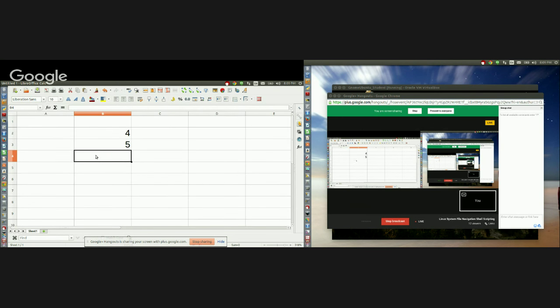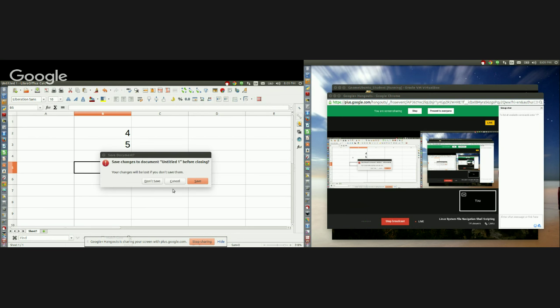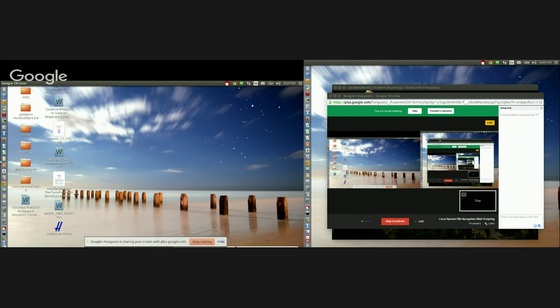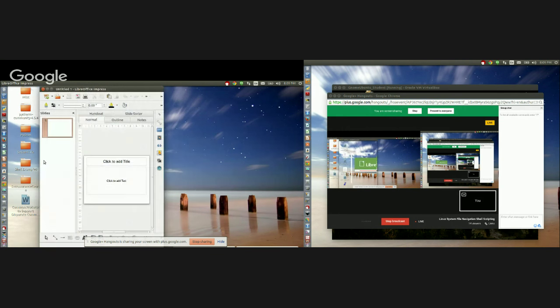4 and 5. I'm going to put equals sum. I'm going to add these 2 items, these 2 cells together. Enter. Same exact thing. I'm going to close this out. Don't save. I have Impress.